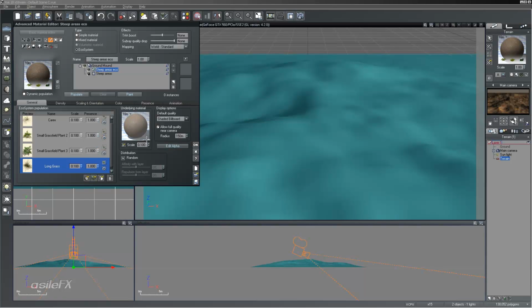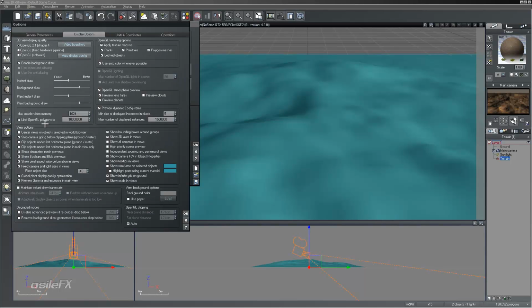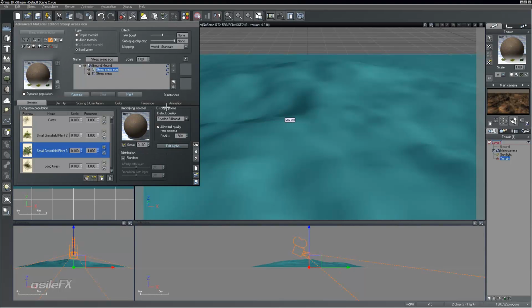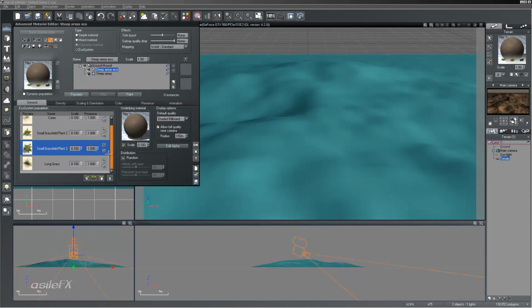Okay, so we're going to go ahead and within the ecosystem population, if we take a look, we have a scale, and all of the scales are set to 0.1, and that has to do with that preservation of natural size, time of creation, options, and file options under general preferences. So everything is going to show as 0.1 in order to be real world scale, because I'm working with a display unit of 1 view unit equals 1 meter.